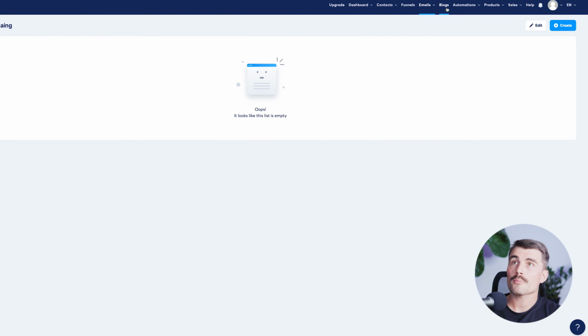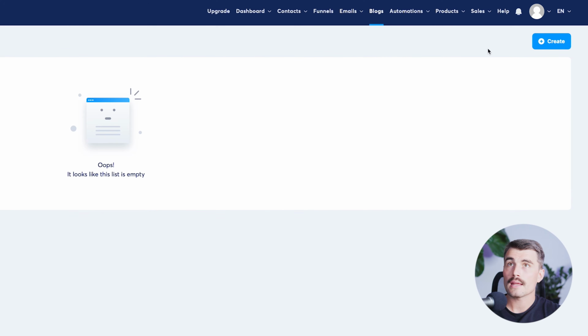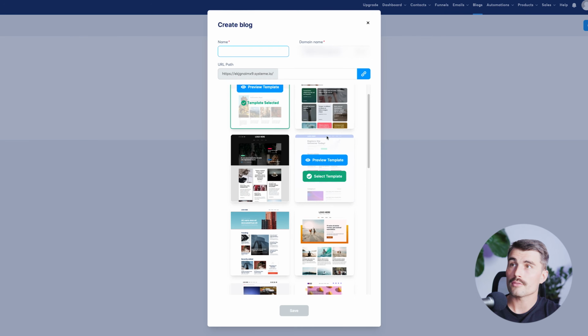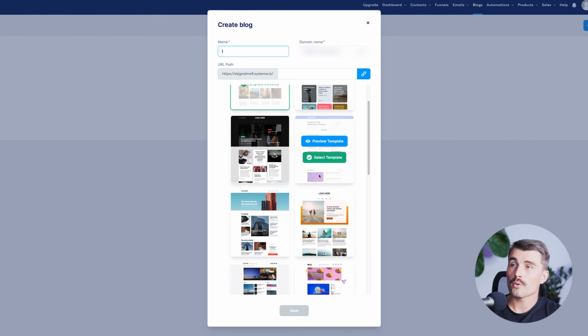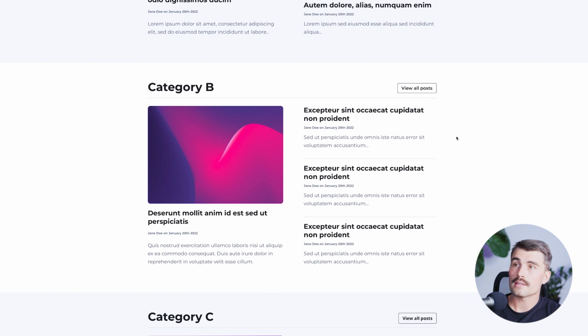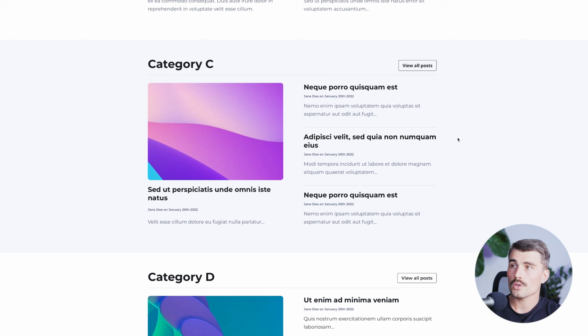Moving up to the top right here, we have blogs. So if we go ahead and click on blogs, we can click in the top right here to create a new blog. Now from here, we can name this, give it a specific domain, as well as a URL path, and we can select from these different templates here. So before you select your template, you can also preview it. So if we go ahead, click on preview template, this is what your blog will look like based on this template. So you can get a feel for it before you commit to it.